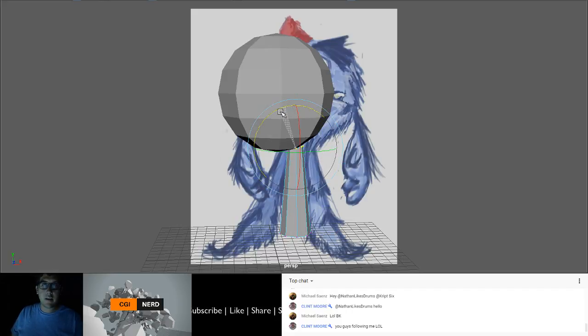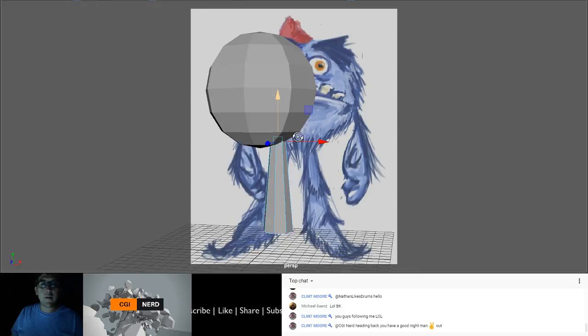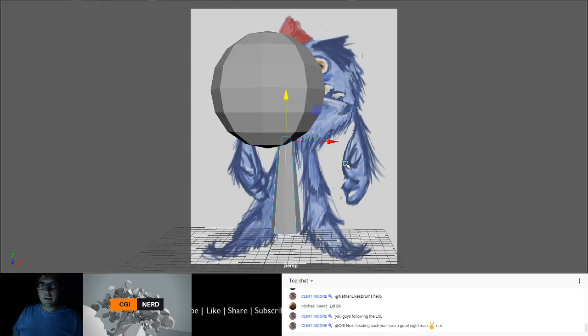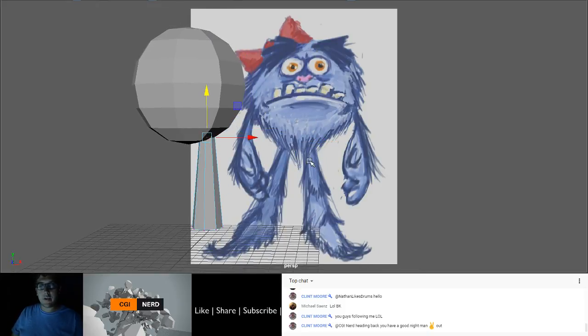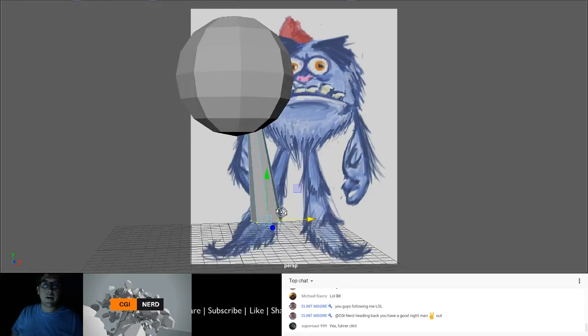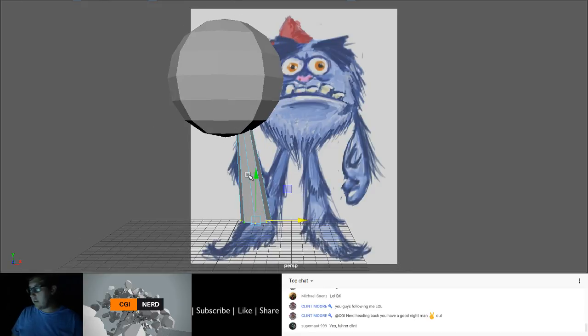Get the leg a little bit like that. Typically with characters like this, and you can see the way I drew it, the legs kind of come out a little bit more. Not just straight down, but kind of a little bit staggered.